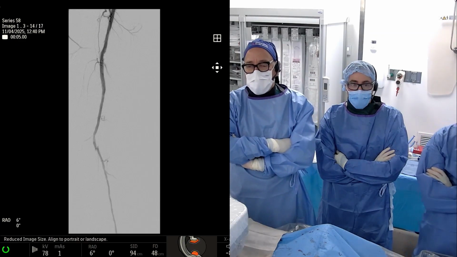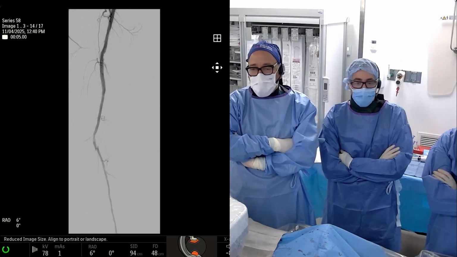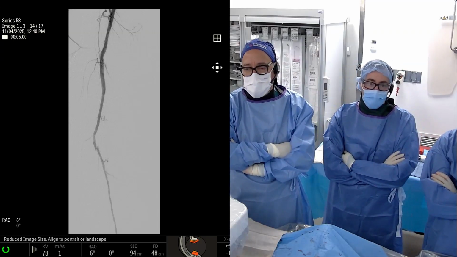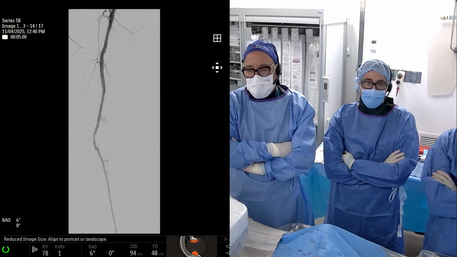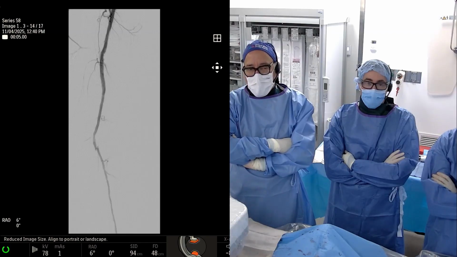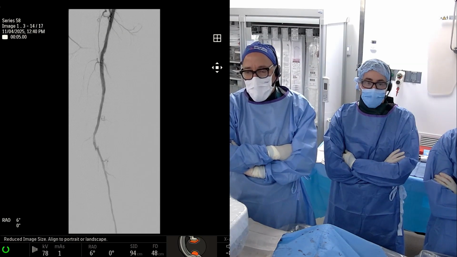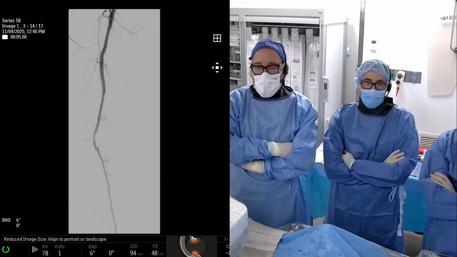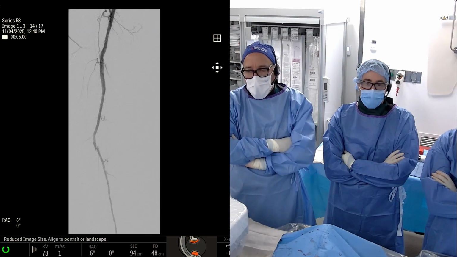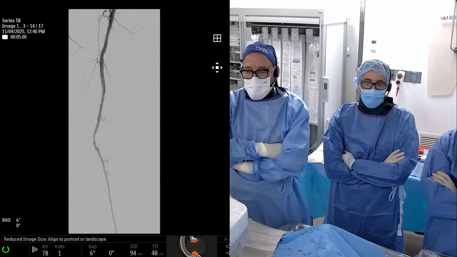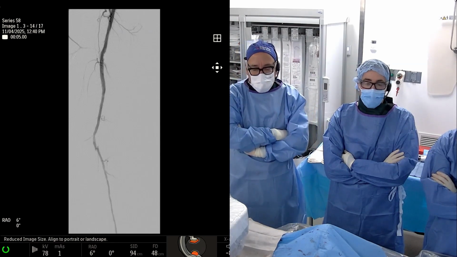This is where we're looking for input. We could go very aggressive and just cover the whole thing with scaffolds and stents. And just to be clear, it would be probably something focal at the TP origin, maybe bridging into the PT, and maybe a proximal SFA stent, maybe 15 centimeters. Or we could try drug-coated balloons. What does the panel think we should do now?